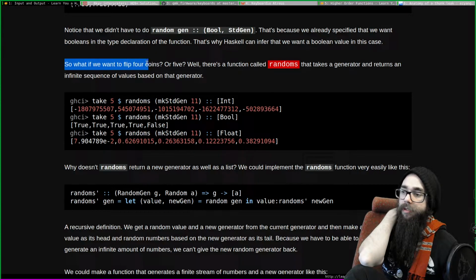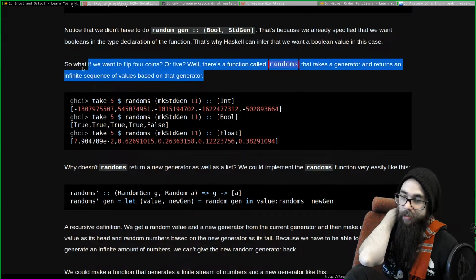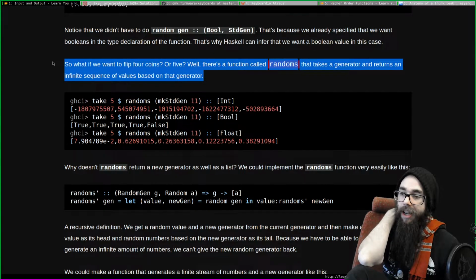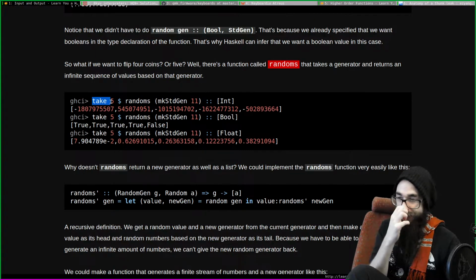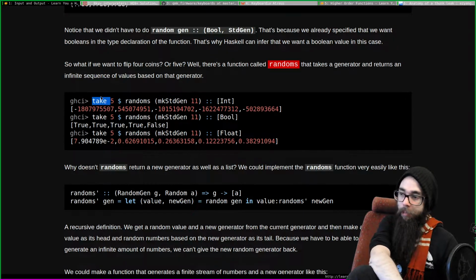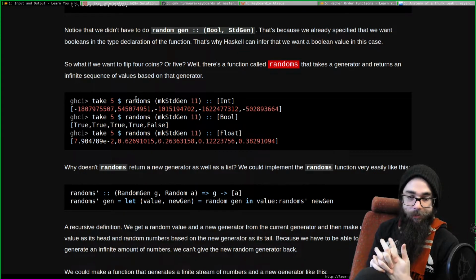So what if we want to flip 4 coins or 5? Well, there's a function called randoms that takes a generator and returns an infinite sequence of values based on that generator. There we go. That's even better than I expected. Yeah, we just call randoms. Right, we just take something from an infinite list. Nice. Utilizing some Haskell stuff, like infinite lists. Perfect.